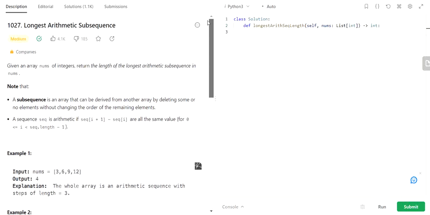Today we will be solving LeetCode 1027, that is longest arithmetic subsequence. So in this question we are given an array nums of integers and we have to return the length of the longest arithmetic subsequence in nums, or the given array.